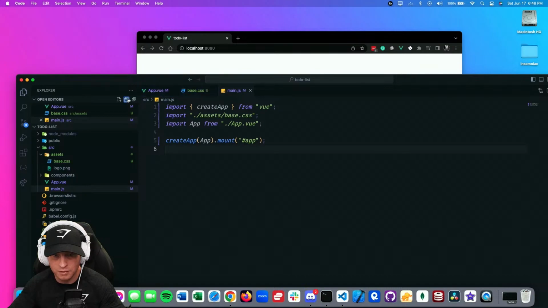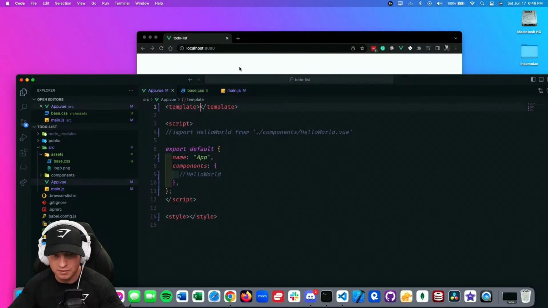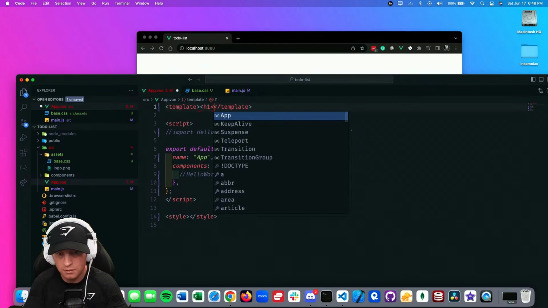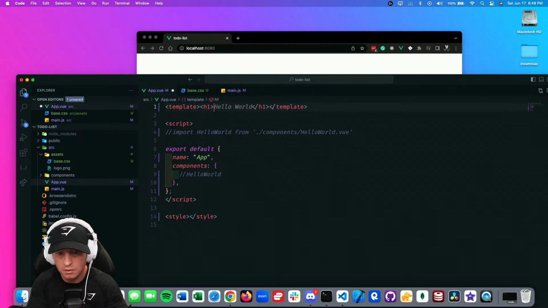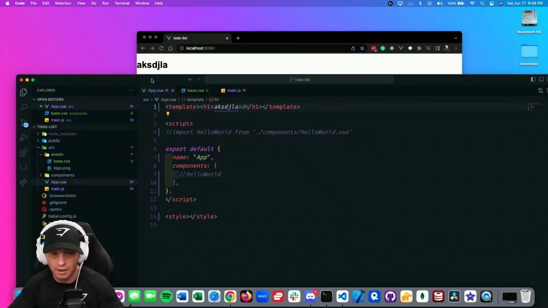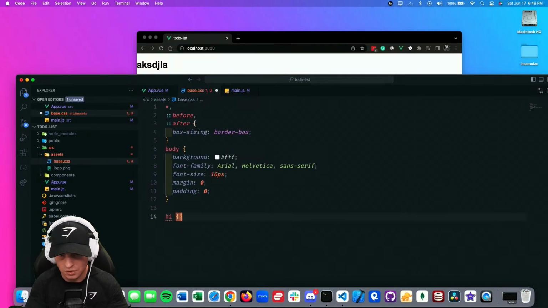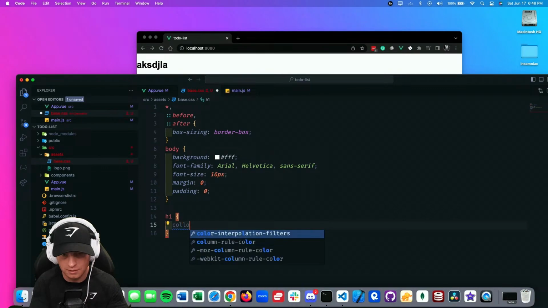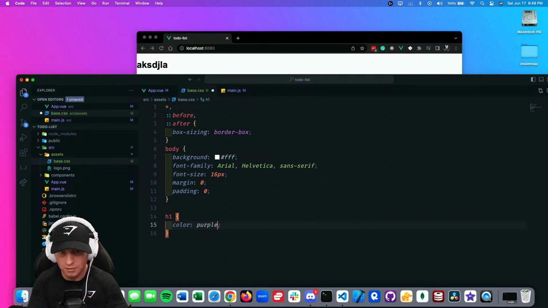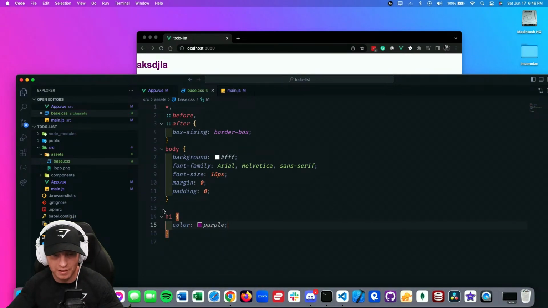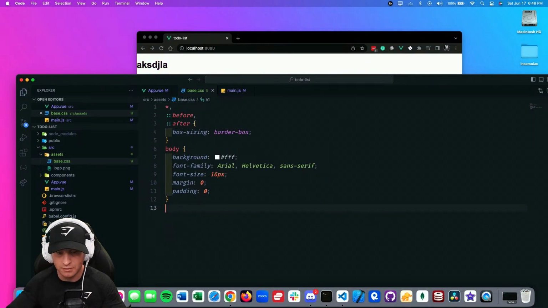Okay, and then I'm going to come over to here, and we're just going to keep it simple. And to make sure that this base CSS works, I'm going to go H1, and we'll go color is purple. Save. There we go. Okay, so we know the base works. Beautiful. All right, so let me get rid of that. Awesome.